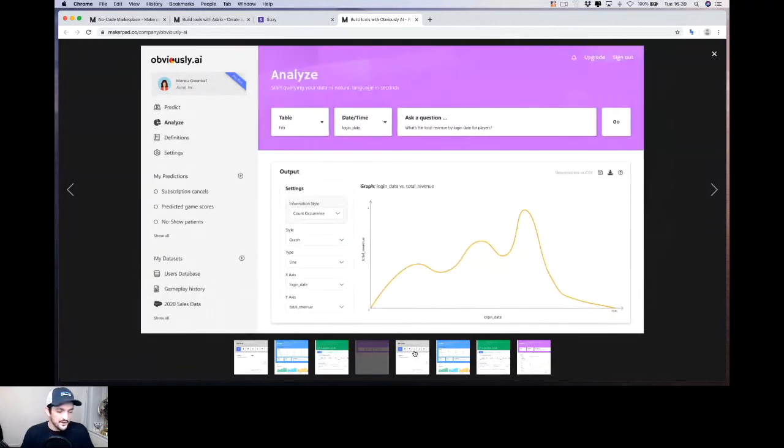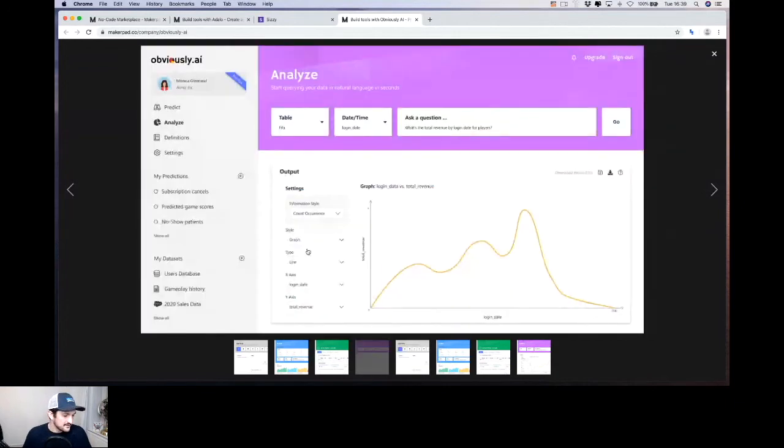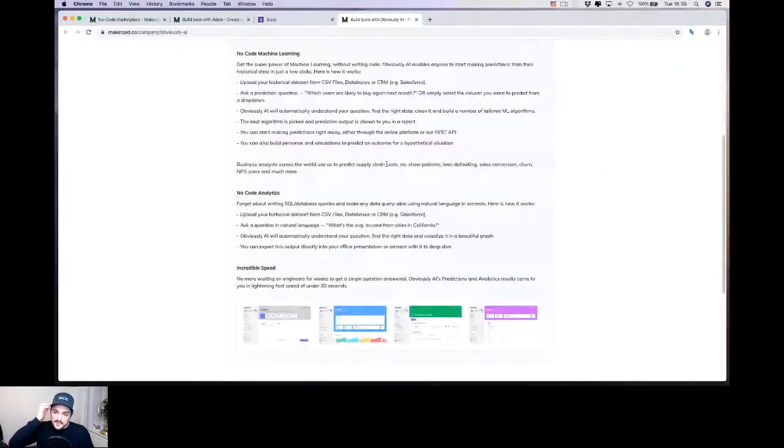So you don't actually need to be in data science to get some good analytics and use machine learning in your apps. So this is their brand new Makerpad customer. We've got some cool upcoming tutorials with them, which should be going live on Makerpad in the next couple of weeks.